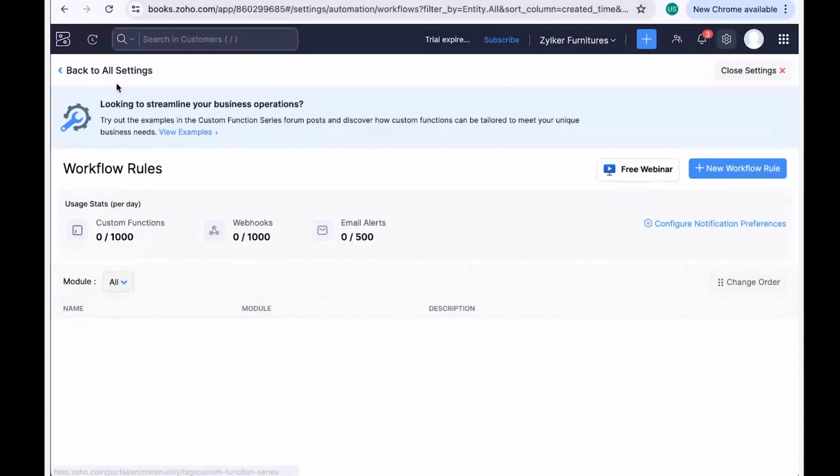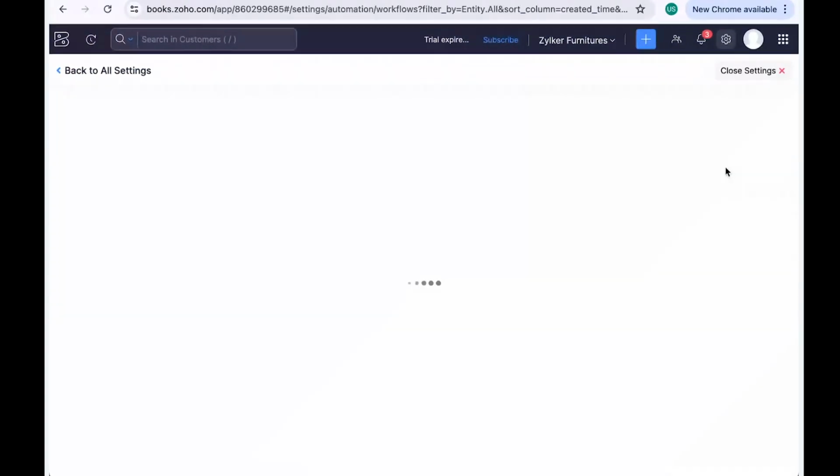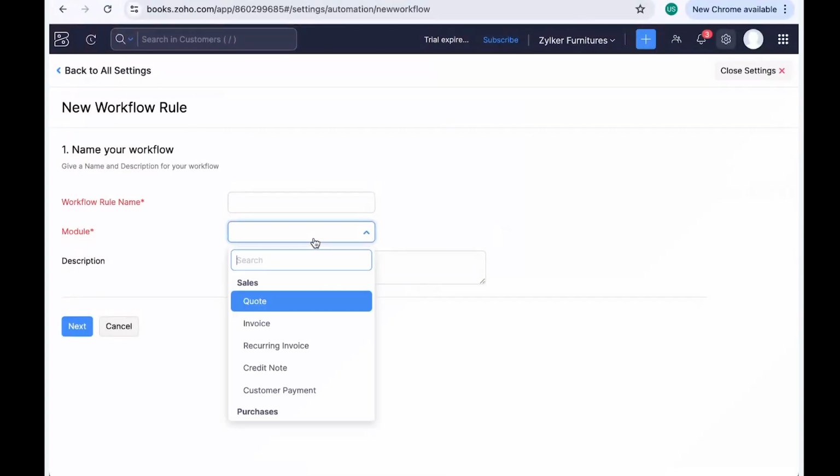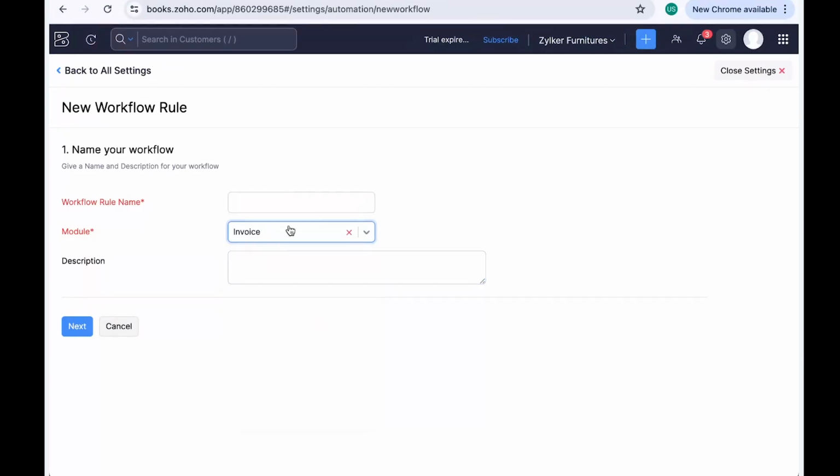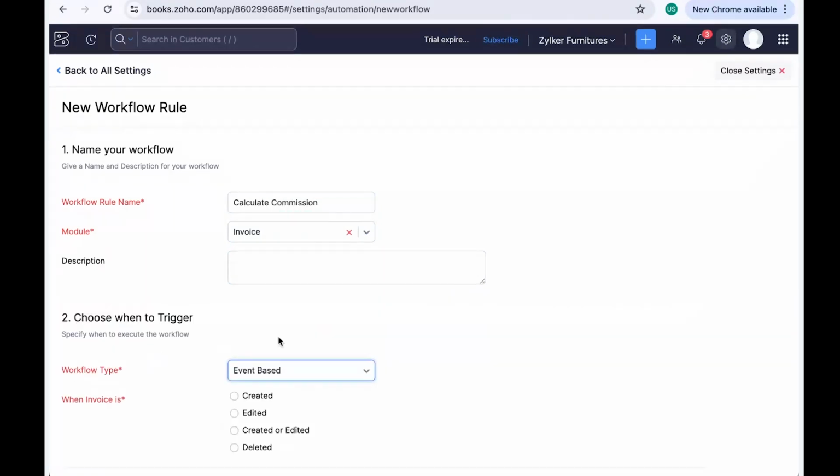So building out a workflow is very simple. You just create a workflow rule and specify which module it is going to be for. In our scenario of having a commission automatically calculated, you use the invoices module, and you name that workflow Calculate Commission.